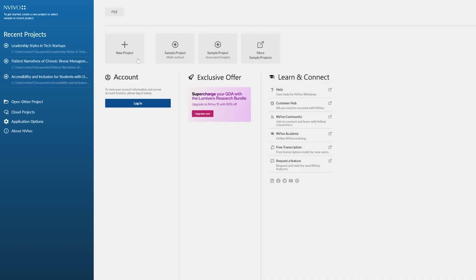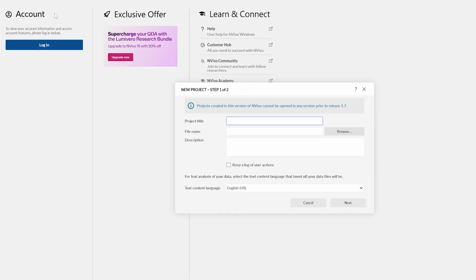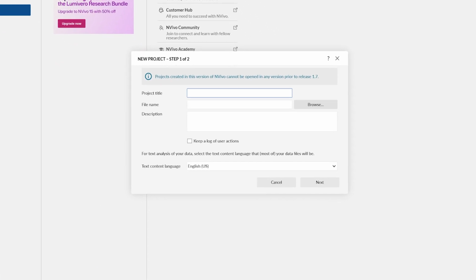Creating a new project. Once we click the New Project button, a dialog box appears where we'll enter some basic project information. At the top, there are 3 fields. Project title. This is the name that will appear within NVivo. File name. This is how the file will be saved on our computer. And description, an optional field where we can add details about the project for future reference.